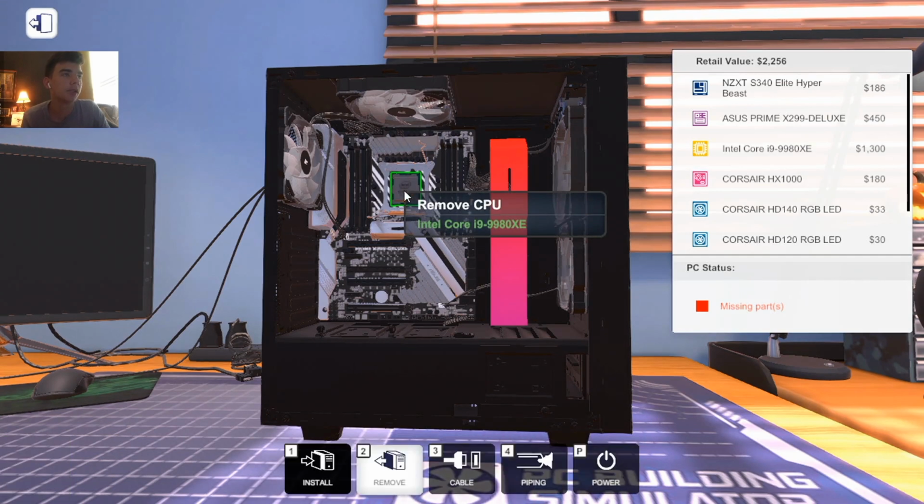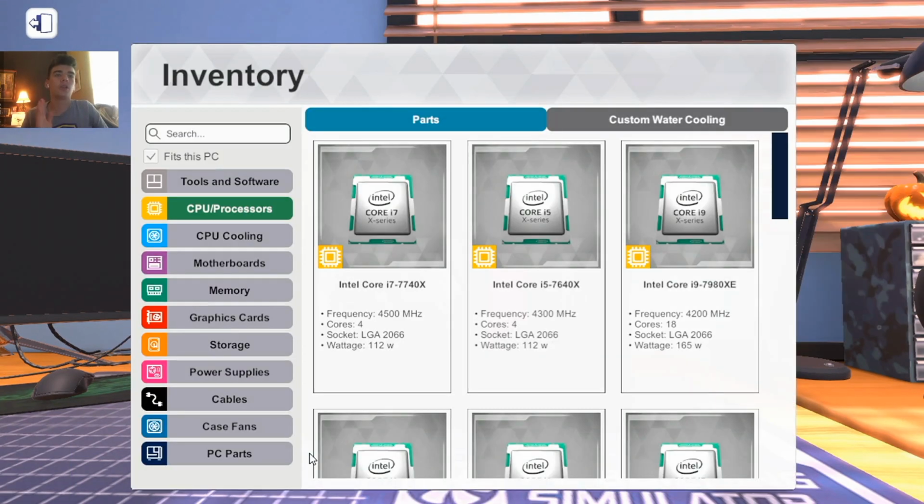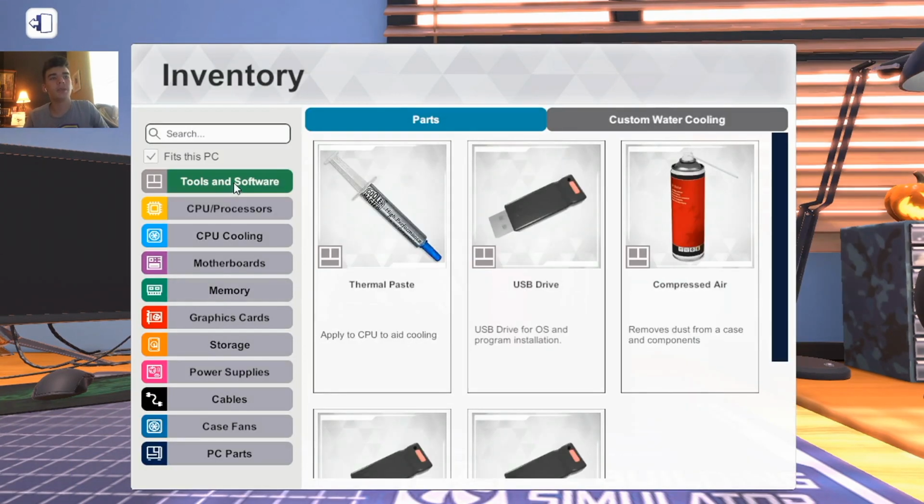We're going to put him in here. Make sure when you're putting in a processor that you put your CPU paste.